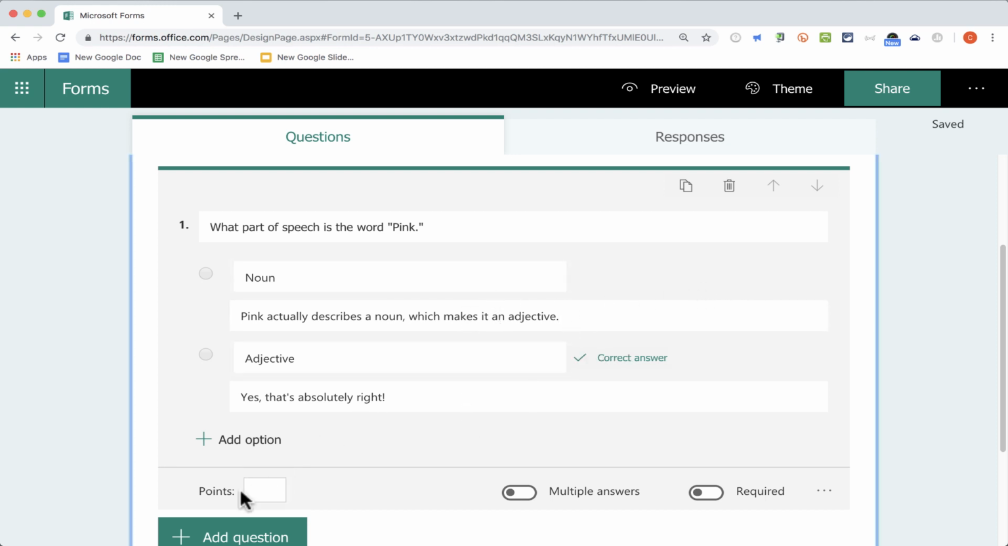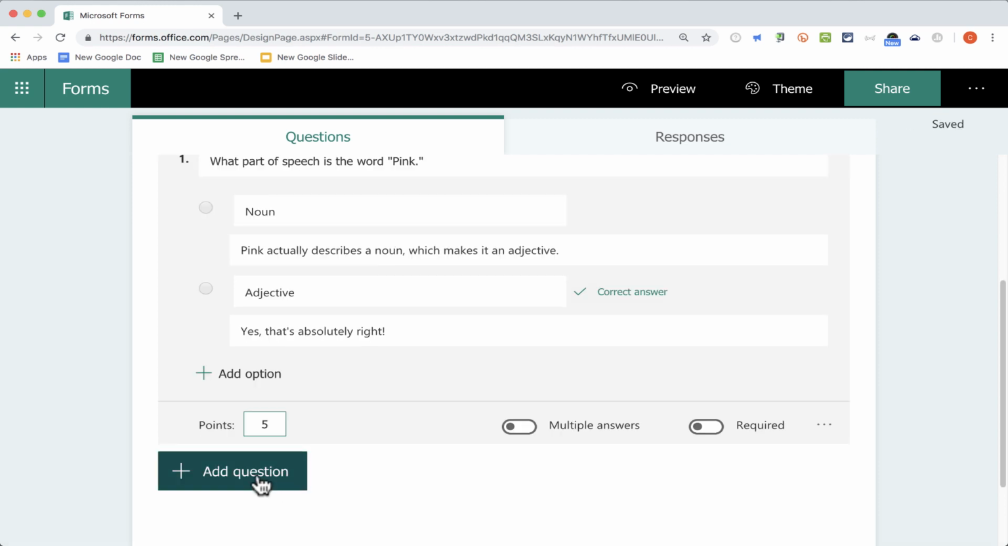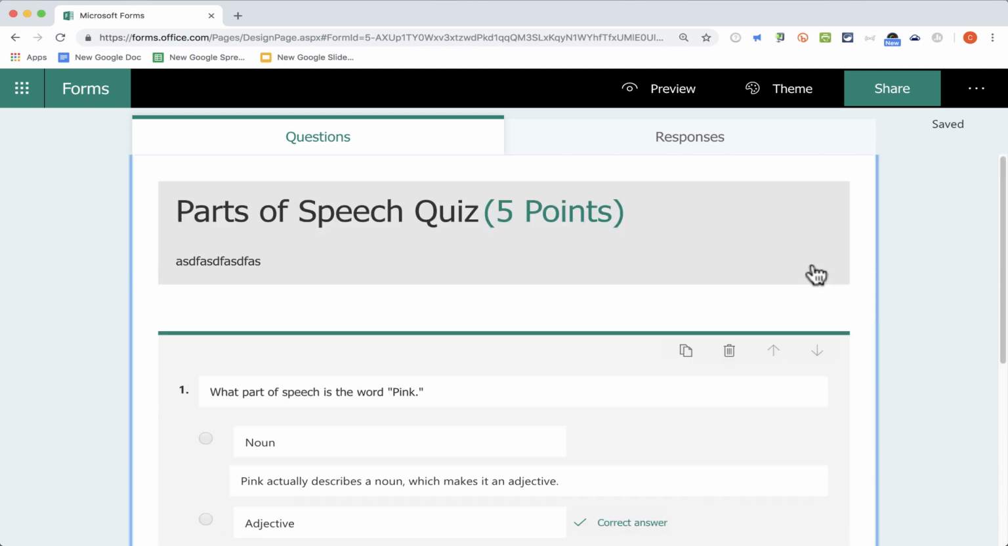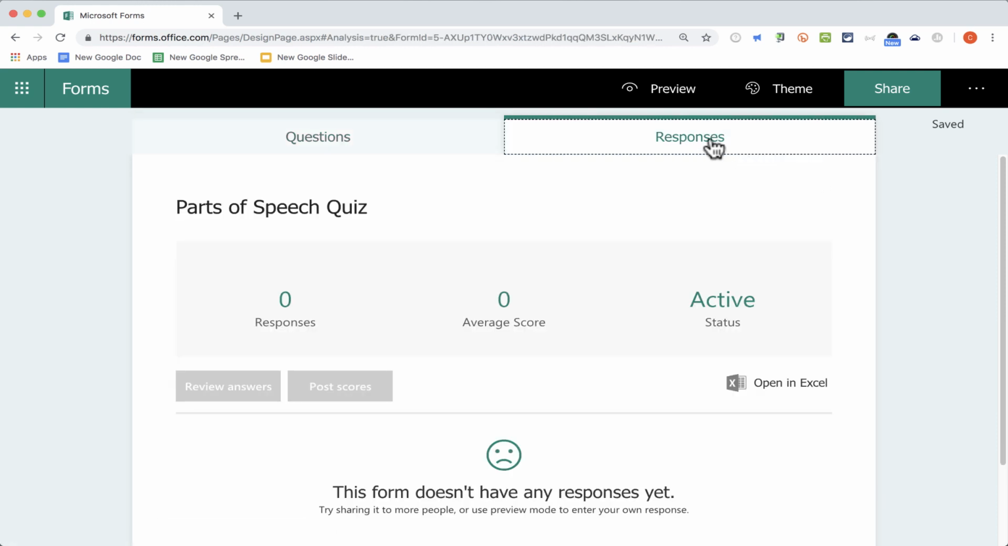Another thing that makes this different is points. Because it's a quiz, there are points associated with it. I'll make this worth 5 points. And I could continue to build this quiz by clicking Add Question. So from there on out, it's pretty much identical to creating a form. But this one, like I said, is a quiz with points, with right and wrong answers. Once again, I can look at responses here on the Responses tab and go from there.